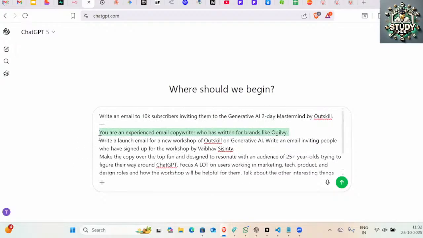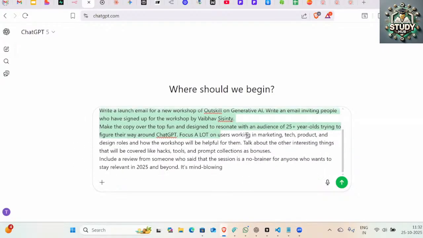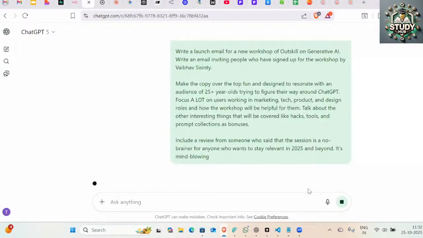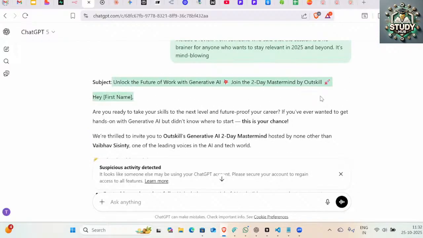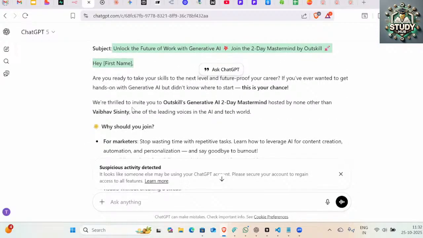This is all the context, right? Who is this workshop for? We have an audience which is 25 plus. We are targeting all the product folks, right? Marketing, tech, design, how the workshop will be helpful for them. Talk about the interesting things, the hacks and the tools, right? And we have the entire context dumped into my prompt. Now it knows the main purpose of this workshop. It has a good catch, or you can say a hook, right?